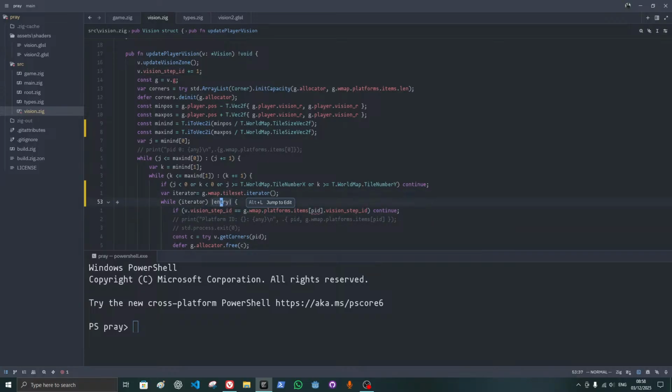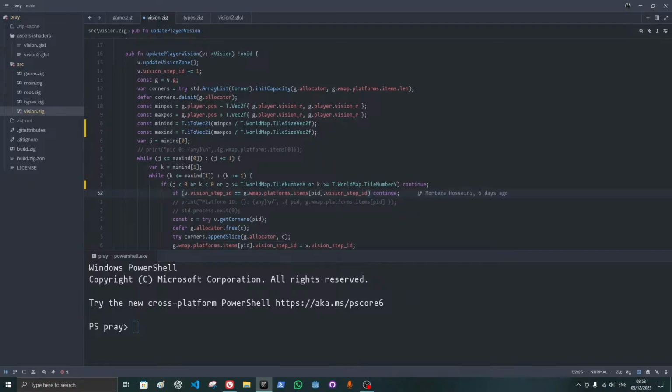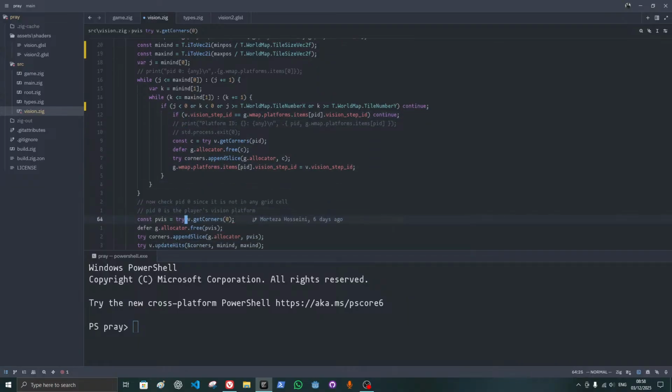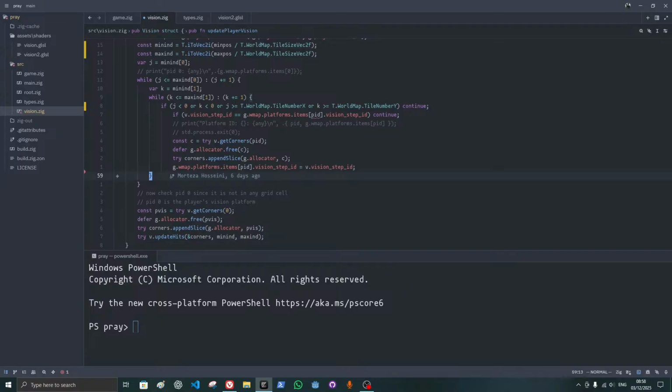And we don't want to go through all the tiles. This is long. What I should do instead is, yeah, this is bad. So each tile has a PID. So there is no need for this loop to exist at all. I don't need the iterator anymore.